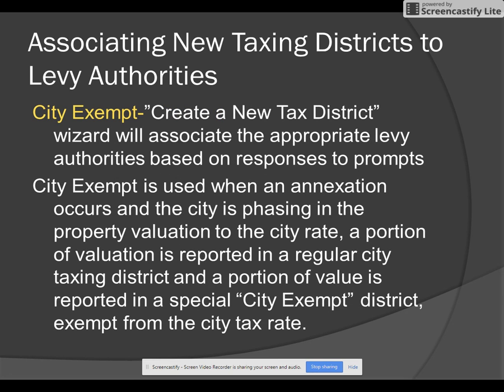If you're creating a city exempt district, your Create a New Tax District wizard will associate the appropriate levy authorities based on, again, responses to the prompts that the system gives you. City exempt is used when an annexation occurs and the city is phasing in the property value to the city rate. So a portion of this value in this area is reported in a regular city taxing district, and a portion of the value is reported in a special city exempt district that's exempt from the city tax rate.